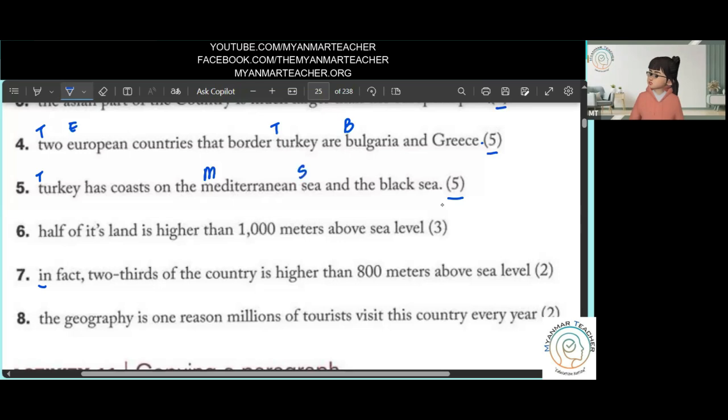Sea, the name of the sea, and the Black Sea, the name of the sea. 1, 2, 3, 4, 5. 3 errors. Number 6: half of its land. You don't need to put an apostrophe here. This is possessive, its. Its land is higher than 1,000 meters above sea level, and then full stop. In fact, 2/3 of the country is higher than 800 meters above sea level, period. The geography is one reason millions of tourists visit this country every year. 2 errors. Okay, check your answers, please.